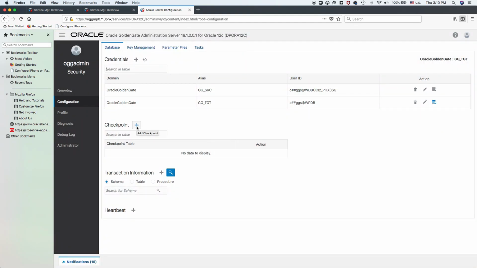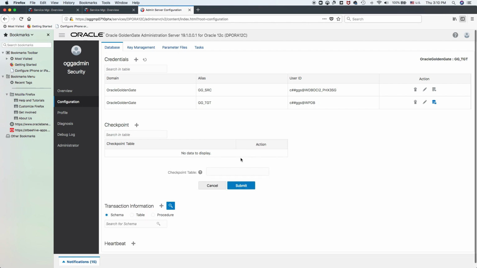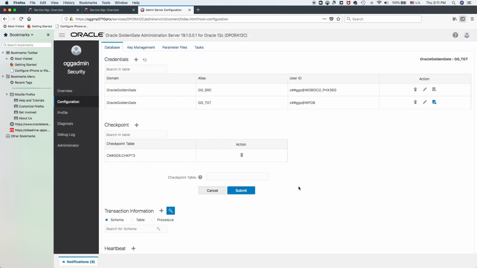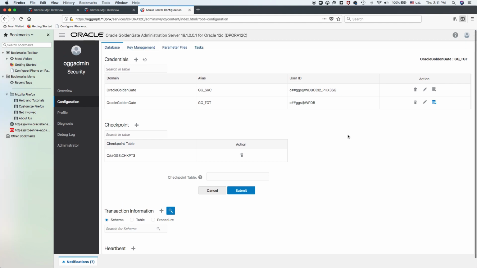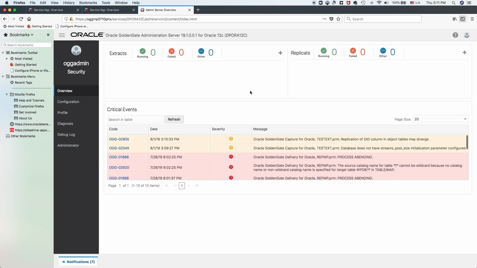Now we need to create a checkpoint table first, right? So let's give the name. Okay, so we created a checkpoint table under the cpom GGS schema name. And so this is the preparation work done for the target. Now we need to go back to configure the replicate.